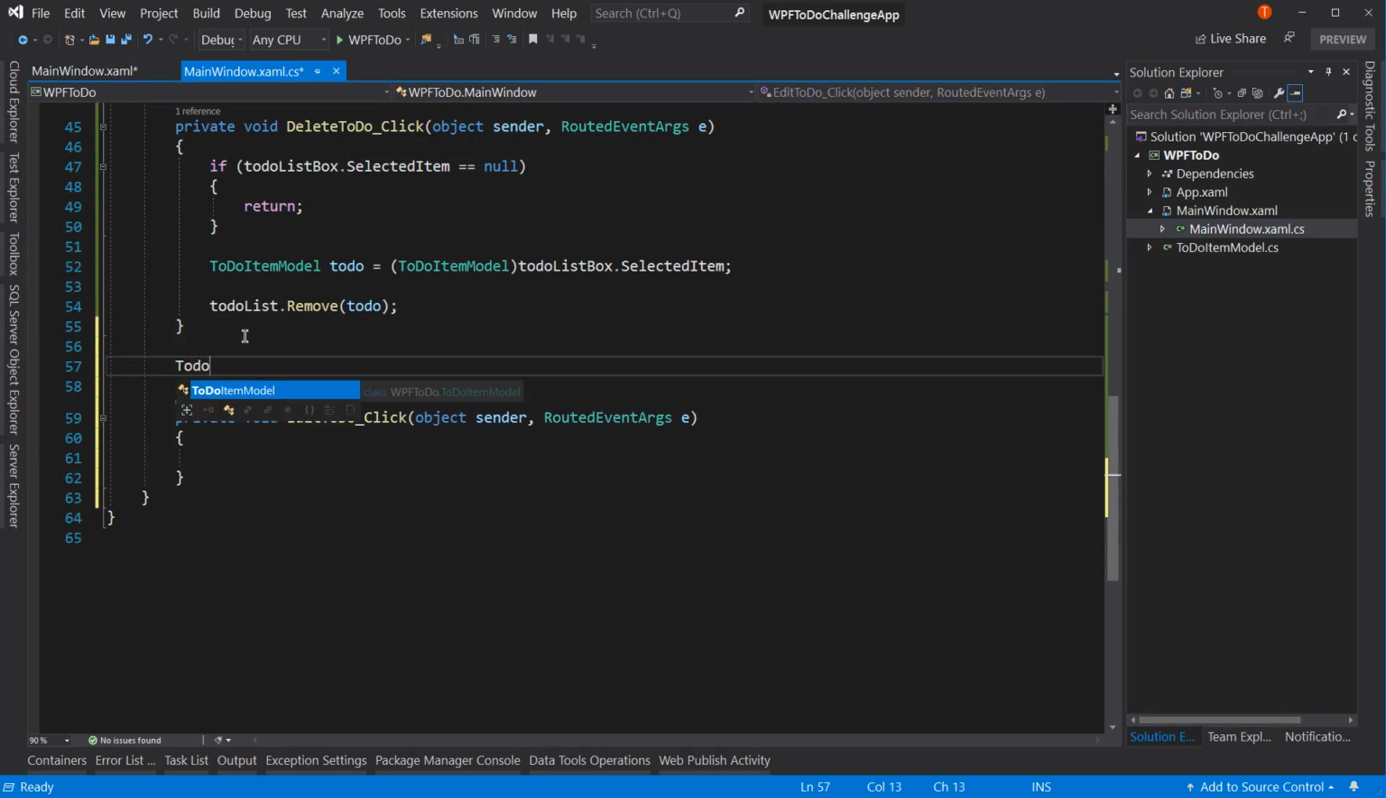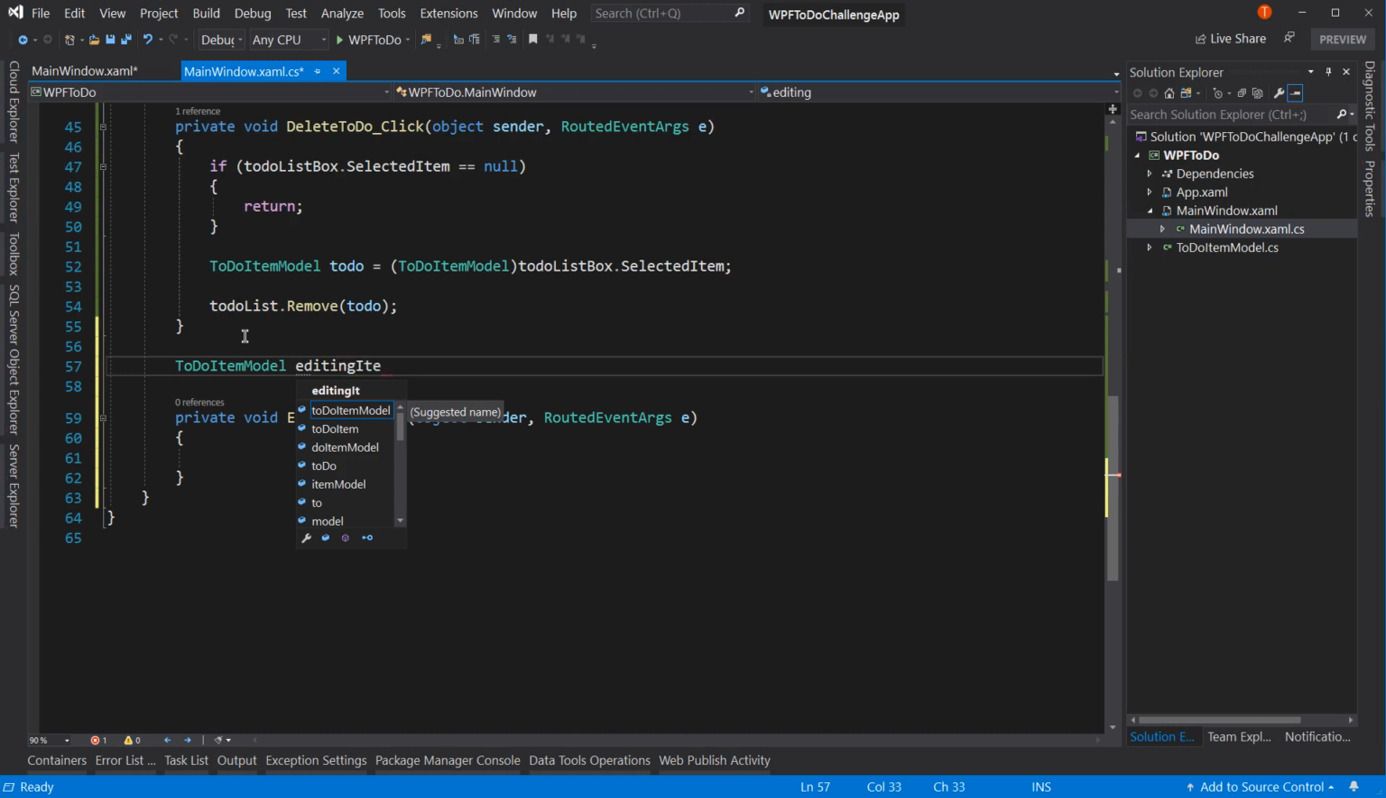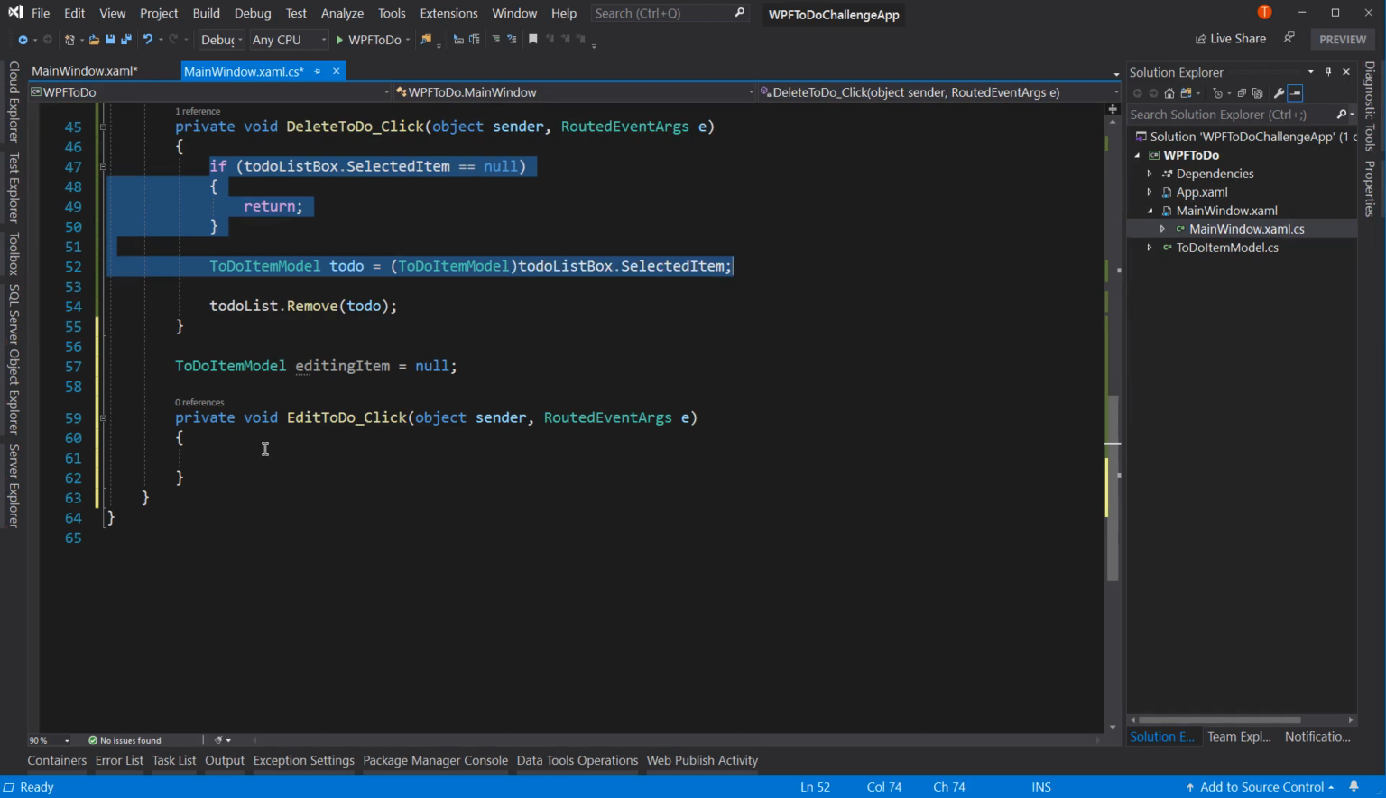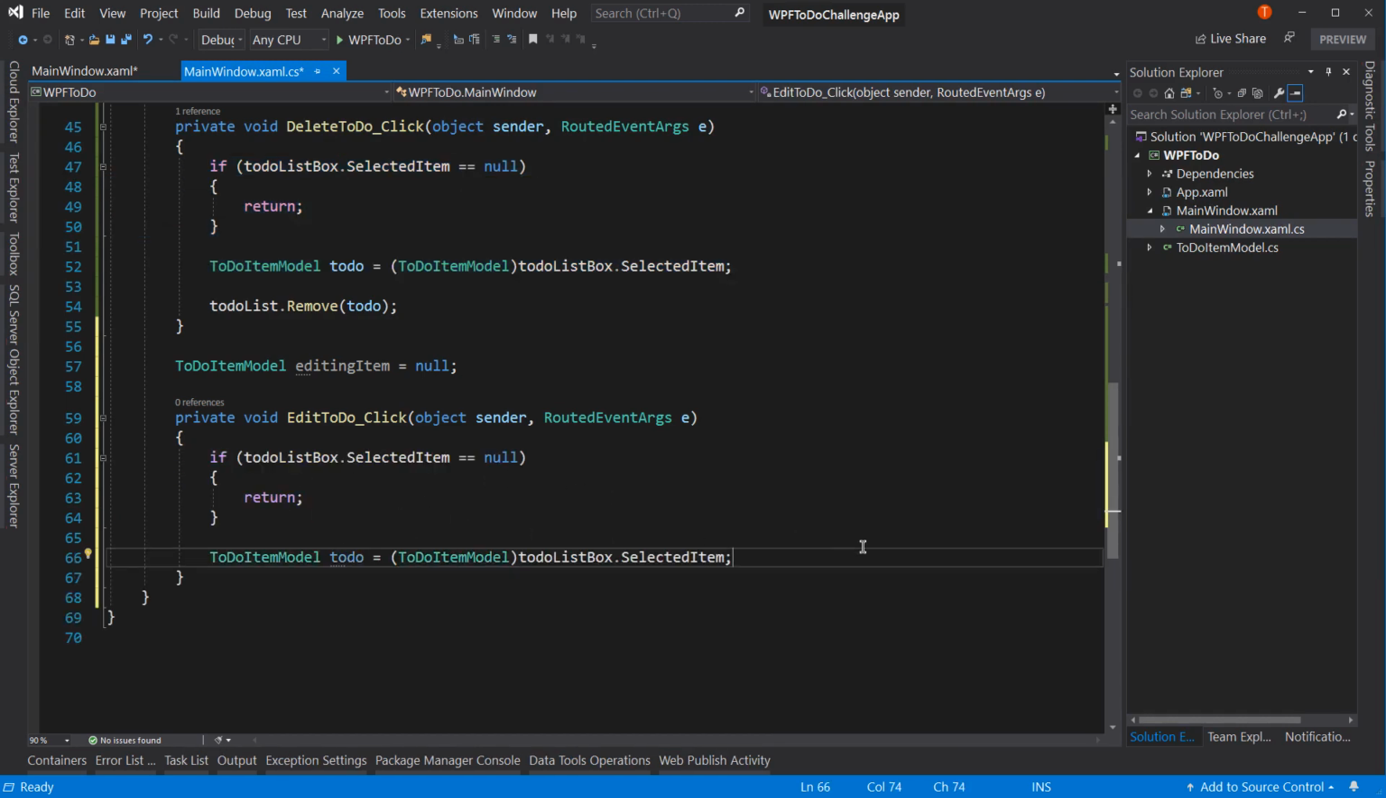We're going to put ToDoItemModel and say editingItem. And we're going to set it equal to null to begin with, which is the default for an object, but we'll set it to null to be sure. So when we click the edit button, this is what's going to happen. It's going to start by getting the to do. Once it gets the to do, then we can just set it right to the editing to do, like so. So now it's set up that editing to do.